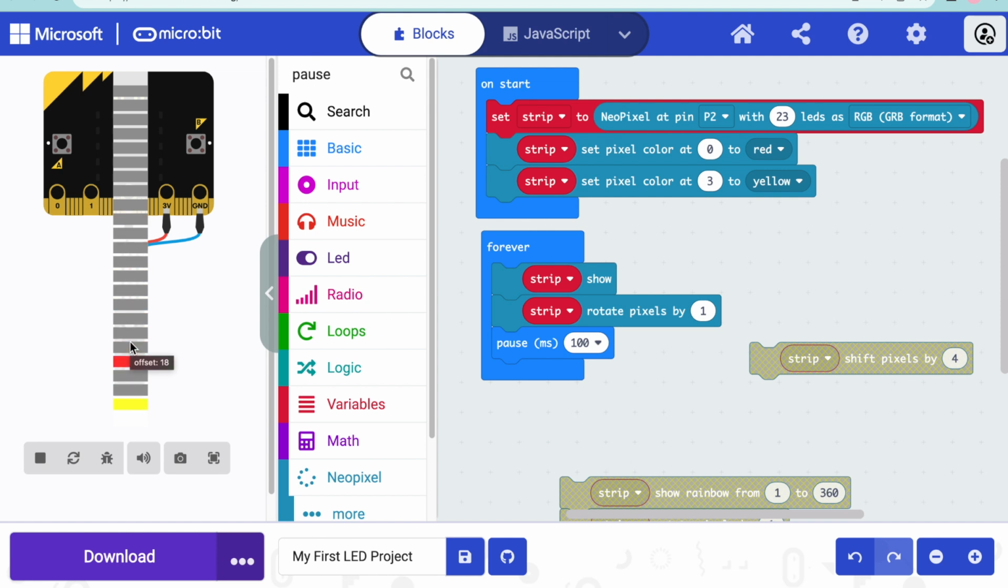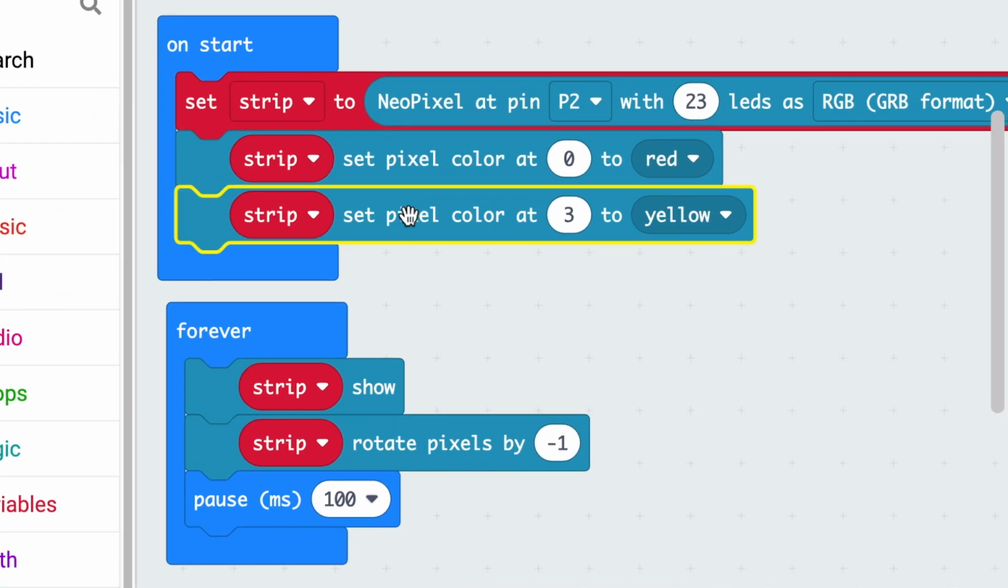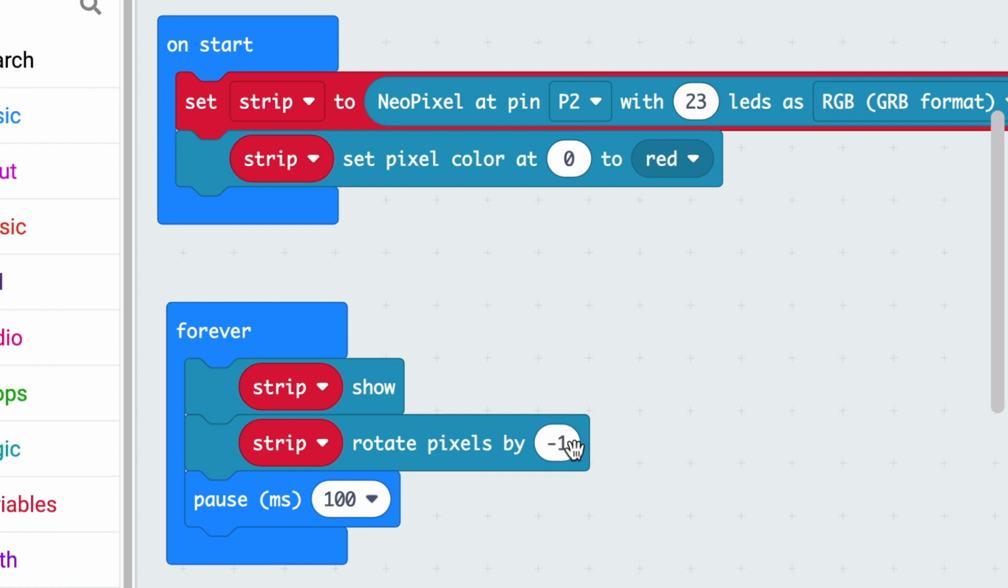What if we make our rotation a negative number, negative 1? Two pixels are drawn and they rotate towards the microbit instead of away from it. So now we can choose the direction that our animation is going in. You can play with adding more pixels on your own, but let's go back to one pixel for the next demo. I'll just select this block and hit delete on my keyboard, and I'll change this block back to 1.